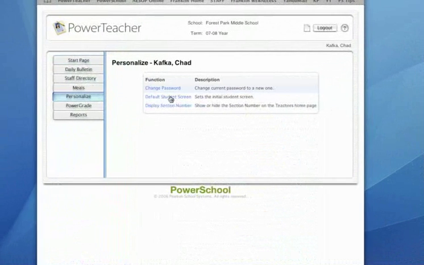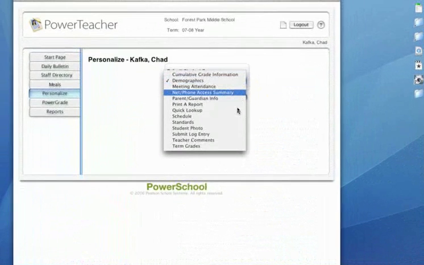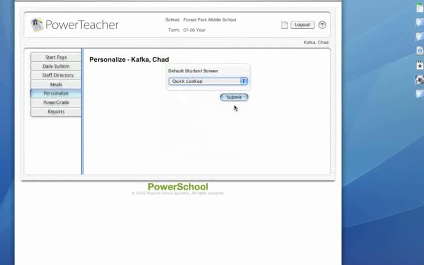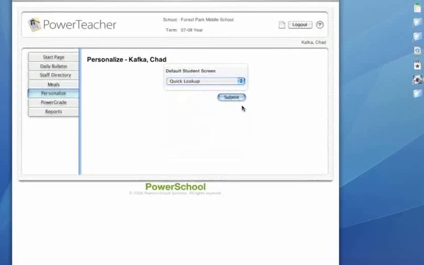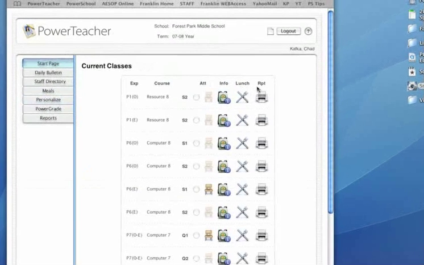If you want to set the page that you log into, you can go to Personalize. And here you can choose the option that says Default Student Screen. So for example, if you want the Quick Lookup screen to be the screen that automatically loads for every student, you can choose that on this list, hit Submit, and now every student you go to will automatically load. When you click on their last name, it will automatically load to the Quick Lookup screen.